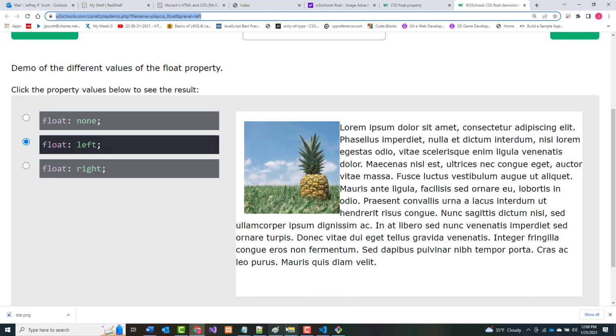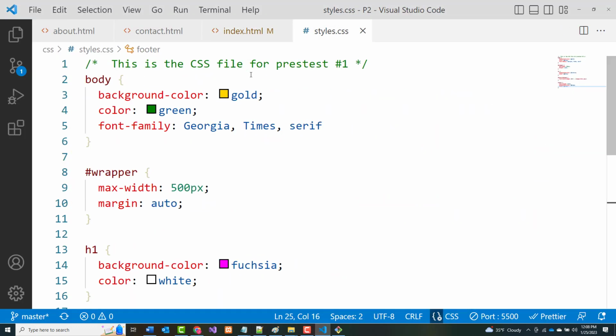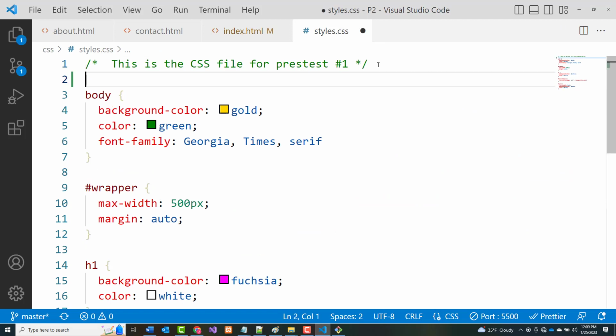So what I'll do is I'm going to grab that URL and I'm going to put it into the CSS. I'm going to say float example shown below.